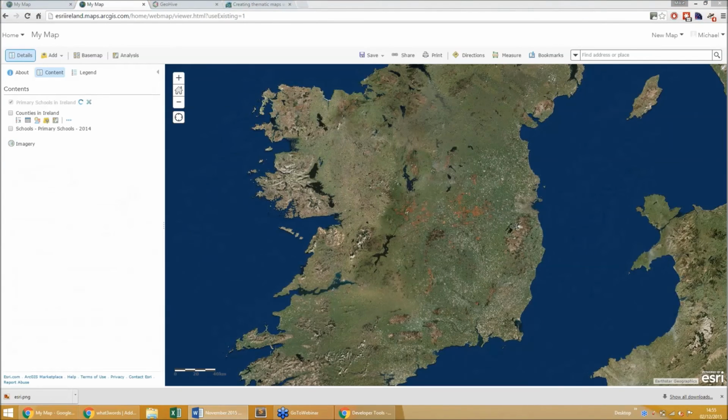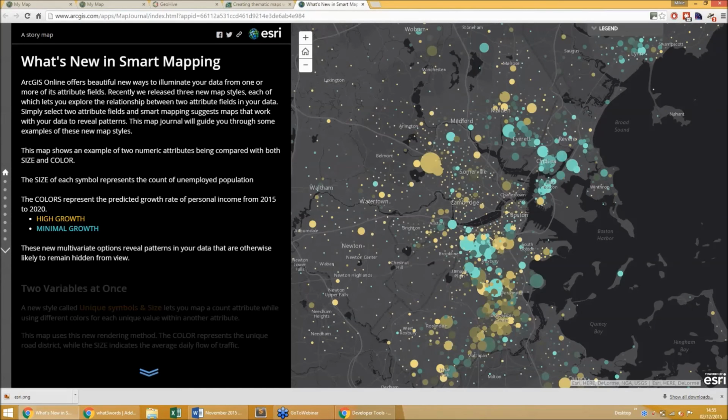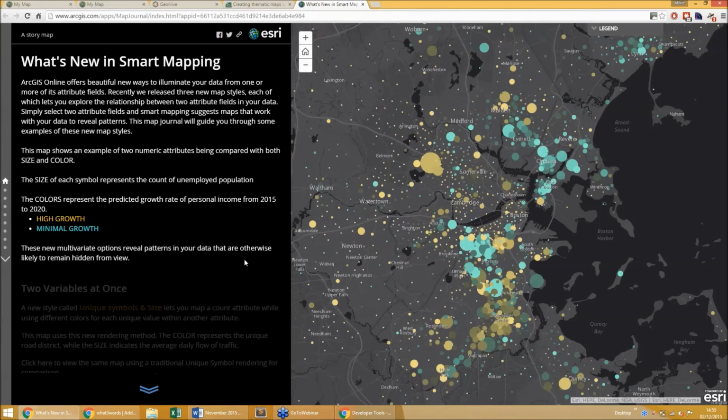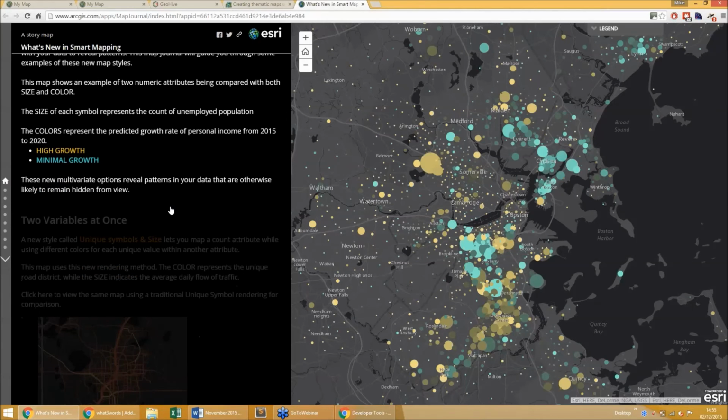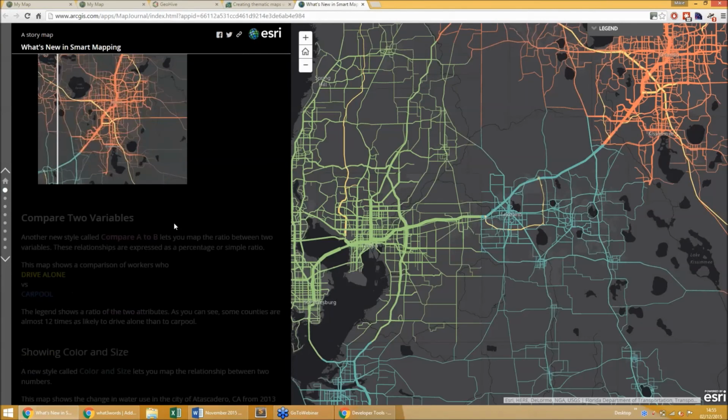In the meantime, I'm going to show you a story map that Esri have created recently. And it's a story map of smart mapping and what's new with the most recent update of ArcGIS Online. I'll send on a link to this. It's well worth looking at though, and you can use my trick that I showed you earlier of how to get the web map. But there's lots of new smart mapping that you can use in ArcGIS Online now, that can be really useful.